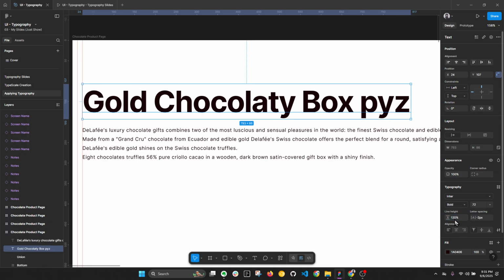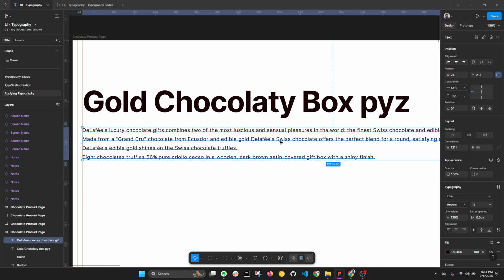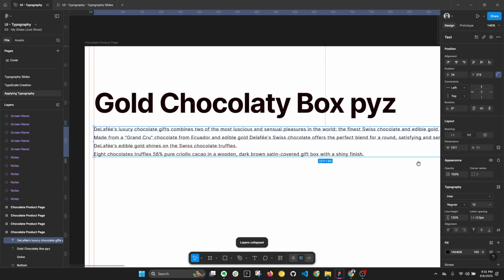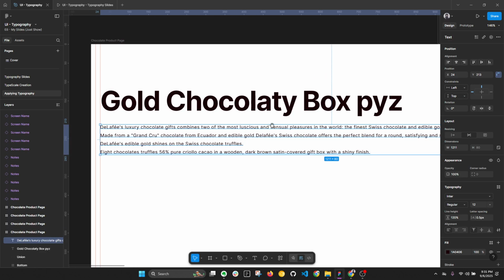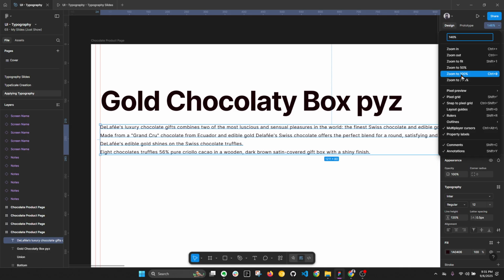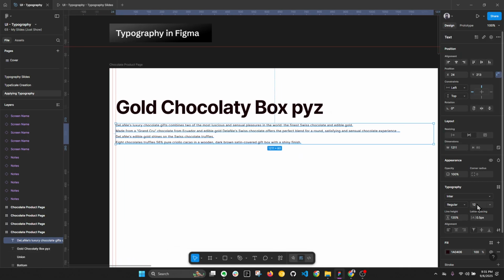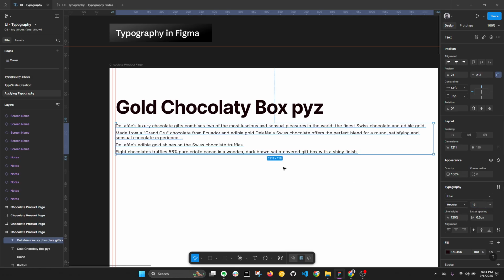So let's try 120 for this one. And now all of the elements are bound within this box. 120 is working fine for this particular font at this larger scale. But now we are at the bottom with the body text. And you see, I am going to go to 100% zoom and see, making it actually a little bigger, 120.